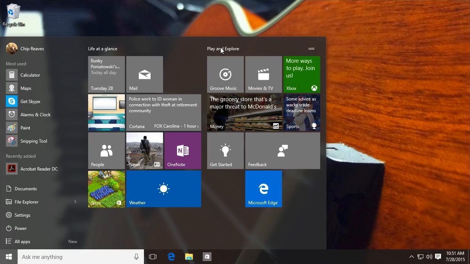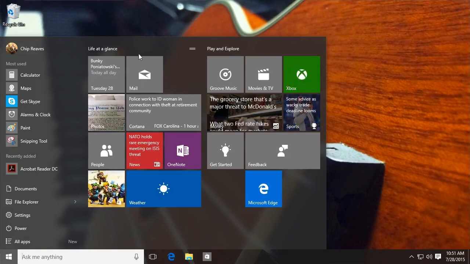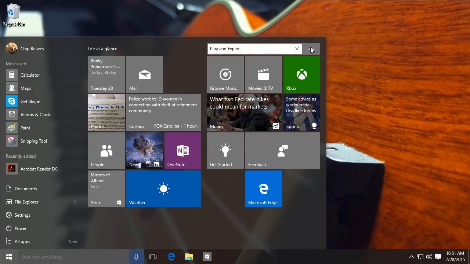Well, I probably want different groups. You know, maybe I've got some apps that are for my work and some apps that are for fun. Maybe I've got some apps for a certain project that I'm working on. Maybe some are for the kids. So I could call them different things. To change the name of one of these groups, notice that when I hover over it, there's a little two stacked line over here on the side. If I click on that, I get the chance to change that name.